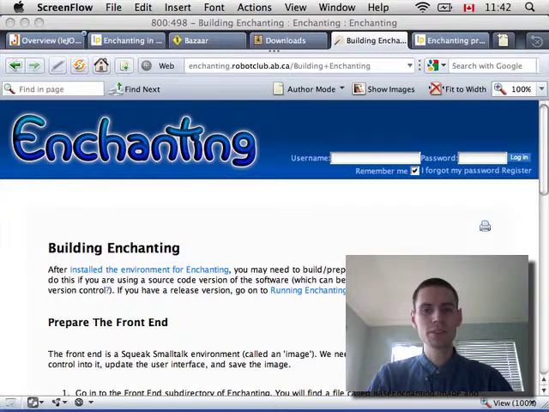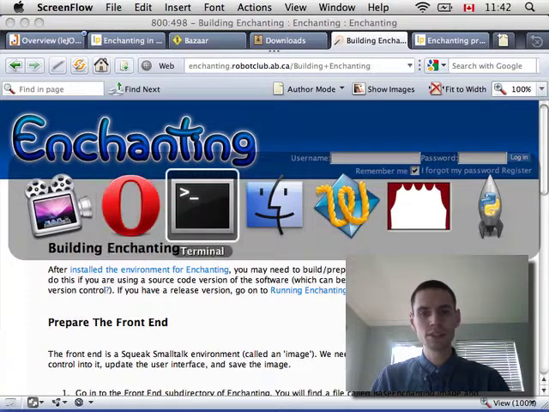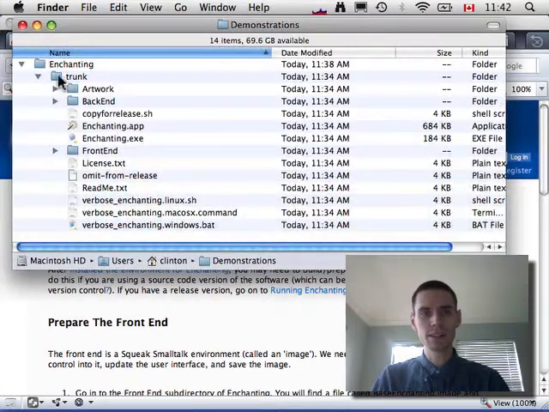Now that you have the source code for Enchanting, you need to build it. We've got a page on building Enchanting here on the site. And here's what you need to do. So first, here's our files. There's this now on the trunk revision. We've got a back-end folder and a front-end folder, and we need to prepare both.